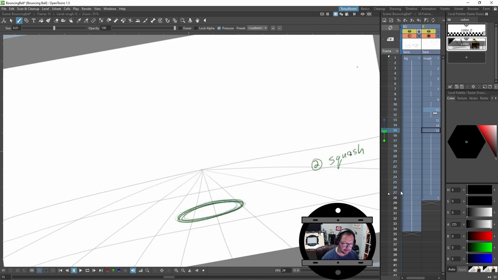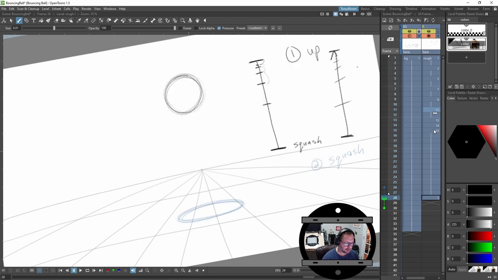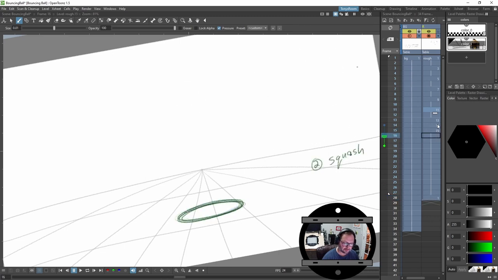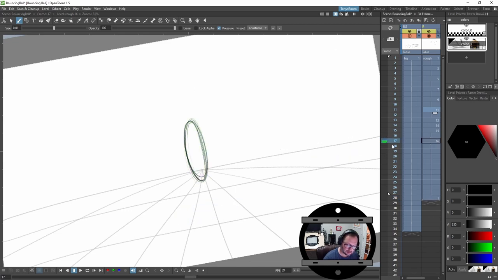Okay, now let's shoot it back up to frame 1. I'm flipping between 15 and 1. So let's go to 17 and just shoot it on up here, like this, just for a place to start. Okay. And now let's go to 17, let's go to 19.